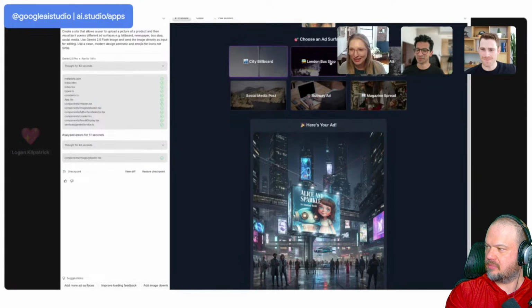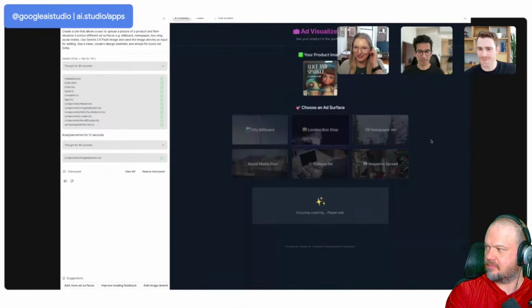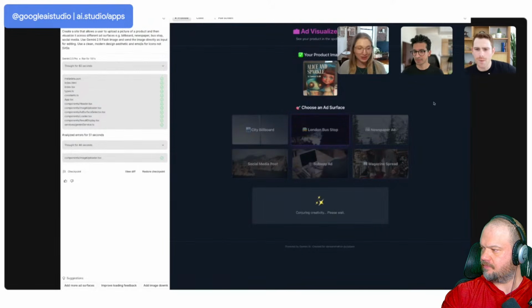So cool. Let's see what these different contexts look like. Let's try the London bus stop example. And Kat, really quick, what was the original?